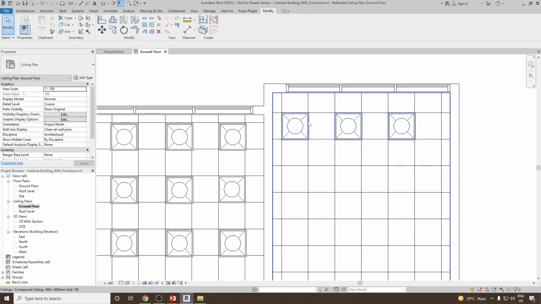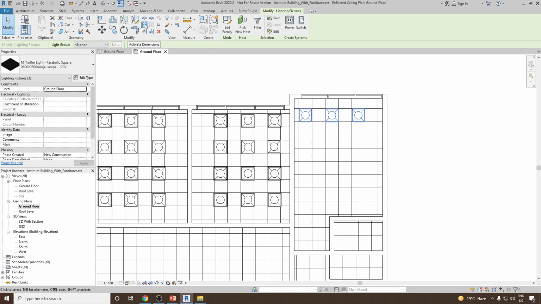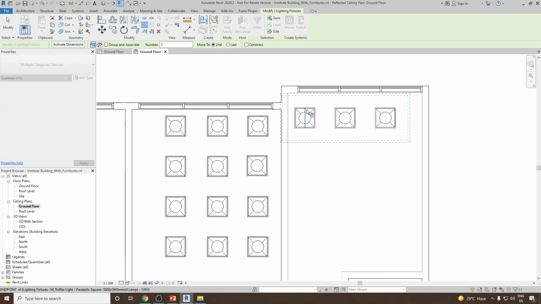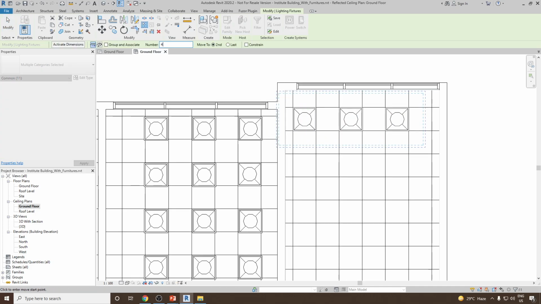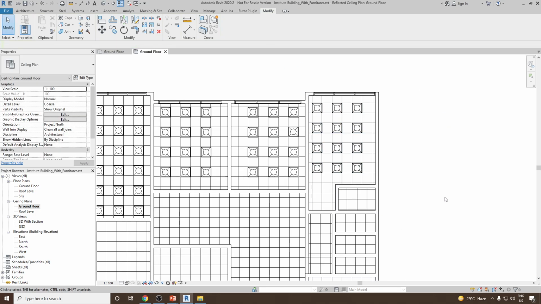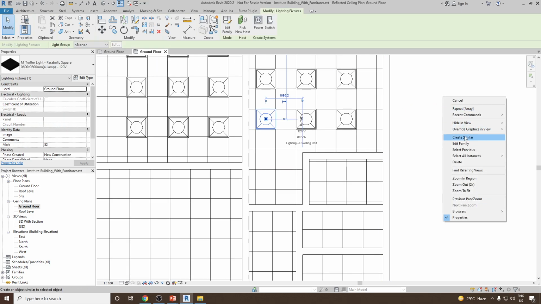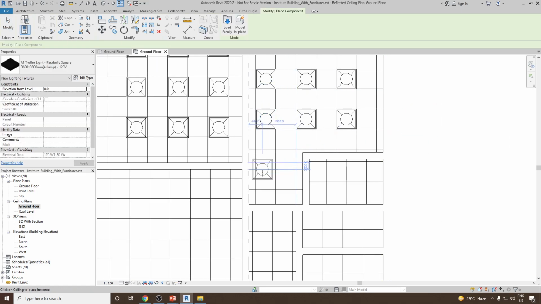So once it is done, let's select 1, 2, 3, and then let's try to make an array. So I can use 4, and then from the starting point, this one up to here. Similarly, I can add one light here. So let's select this, right click, and then create similar, and we can add one light at this particular location.